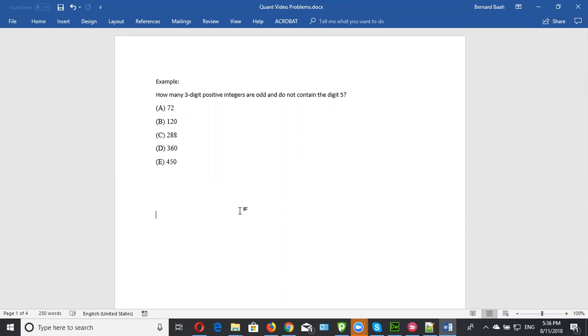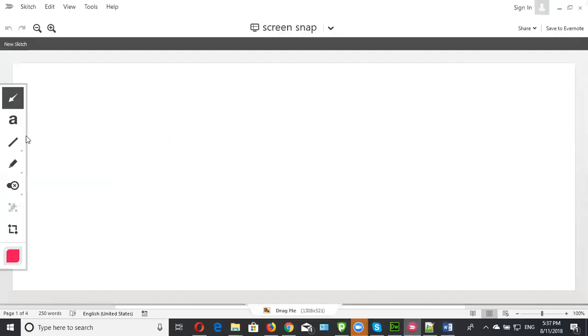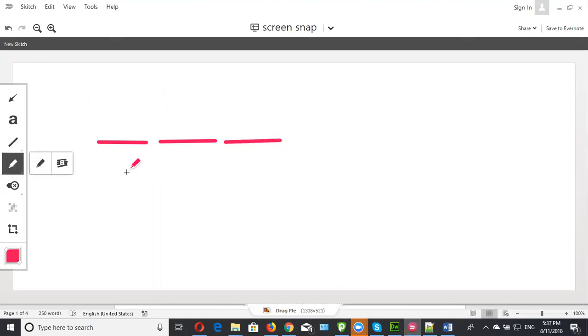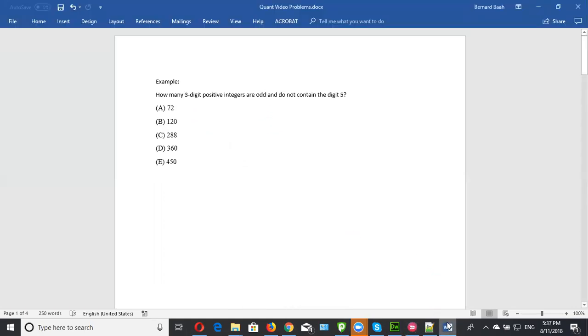So whether it's a 2-digit, 3-digit, or 4-digit positive integer, you can solve this kind of problem by using the slot approach. The slot approach involves considering, for example, the 3-digit number as consisting of 3 slots. The first slot is the hundreds digit, the second slot is the tens digit, and the third slot is the ones digit. And so the job of filling these 3 slots requires picking a digit for each slot.